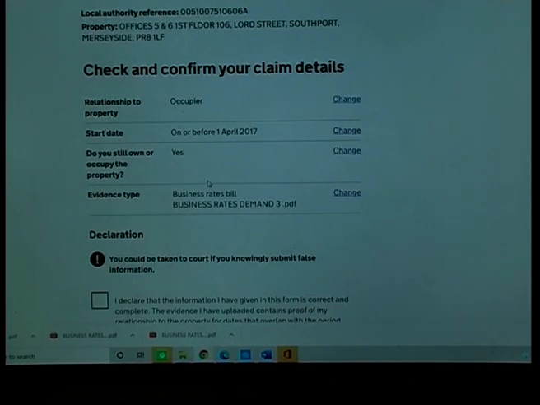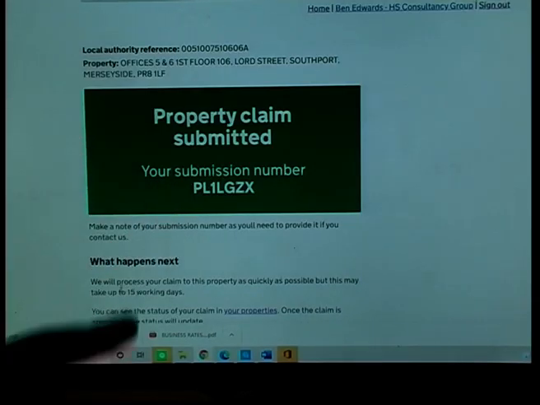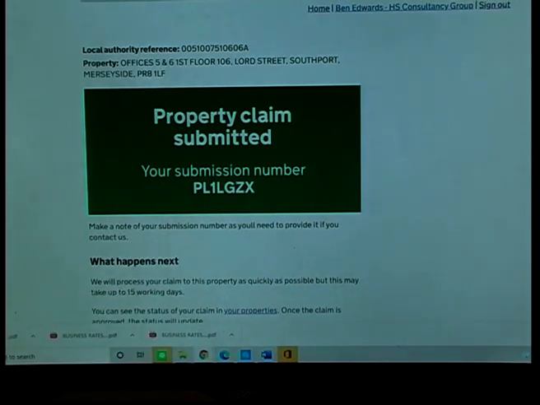So make sure the relationship to the property, start date, and whether we still occupy the property have all been filled in correctly. You could be taken to court if you knowingly submit false information. I'm going to sign the declaration, confirm, and send. Property claim submitted. Your submission number is PL1LGZX. Make note of your submission number as you'll need to provide it if you wish to contact the Valuation Office Agency.